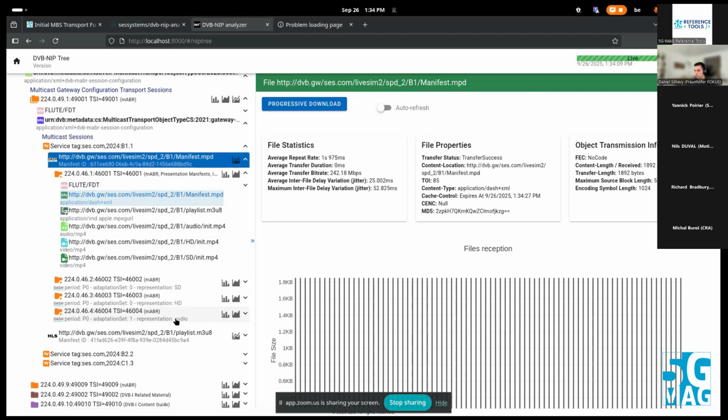So before, in the previous MBS FT, we were using only one FLUTE session to transport everything. Here, with this NIP demo, we are splitting the different components of the live stream to different FLUTE sessions.